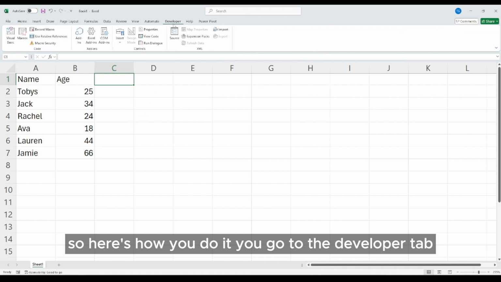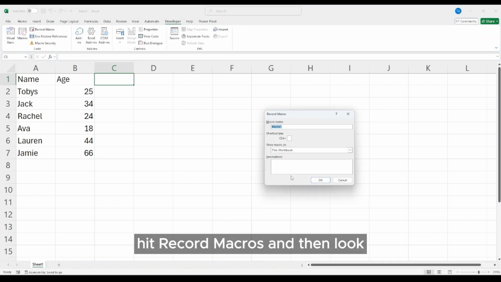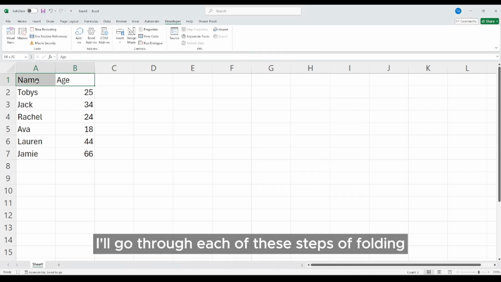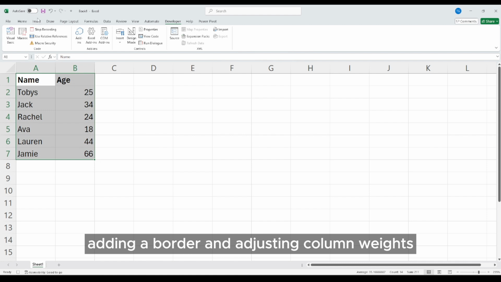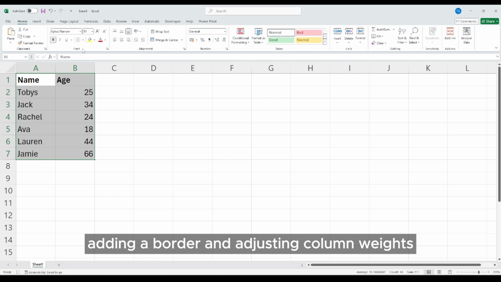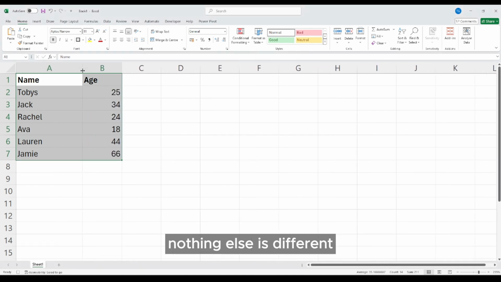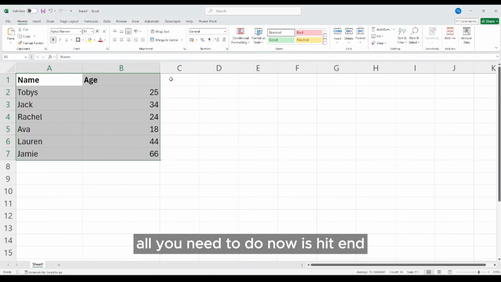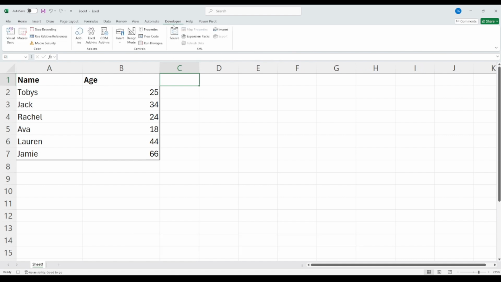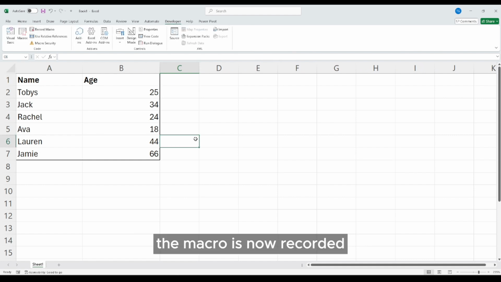You go to the Developer tab, hit Record Macros, and then look, I'll go through each of these steps of bolding the headers, adding a border, and adjusting column widths. The same way that I would just normally, nothing else is different. All you need to do now is hit End. The macro is now recorded.